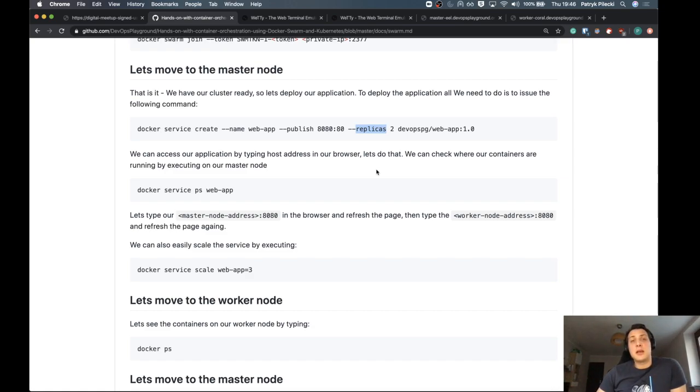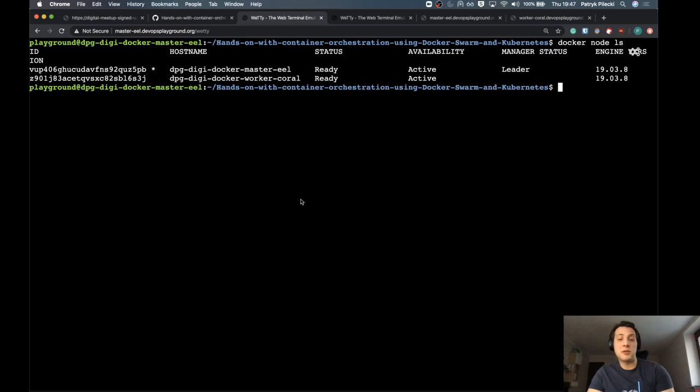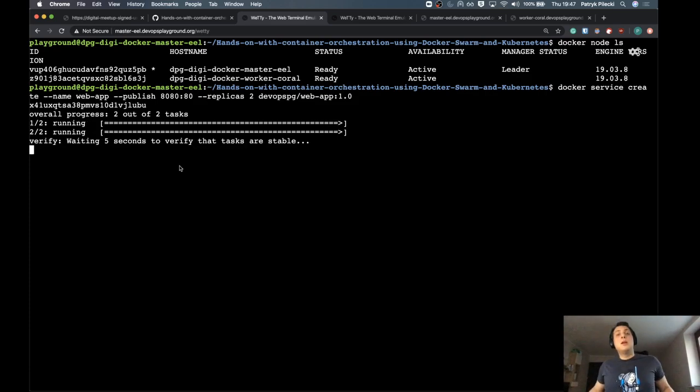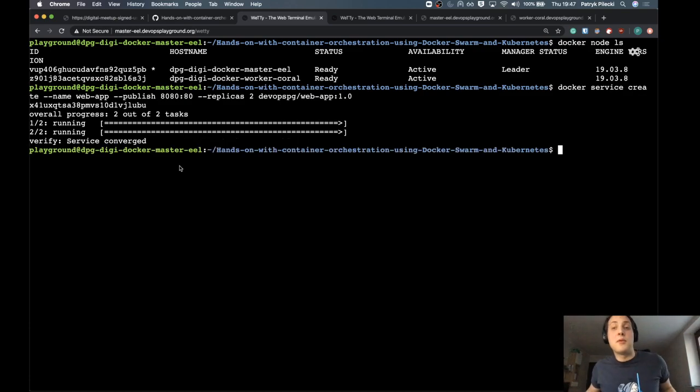If our service were a bit more complicated, and we used, for instance, a YAML file to describe it, in one service we might have more than one container. Again, it's just a simple web app, just an example to give you a glimpse of what's going on there. So let's grab it and execute it on our master node and see what's going to happen. As you can see, something is going on here. 2 instances are getting prepared and verified, and in those 2 seconds, we should have our service up and running.